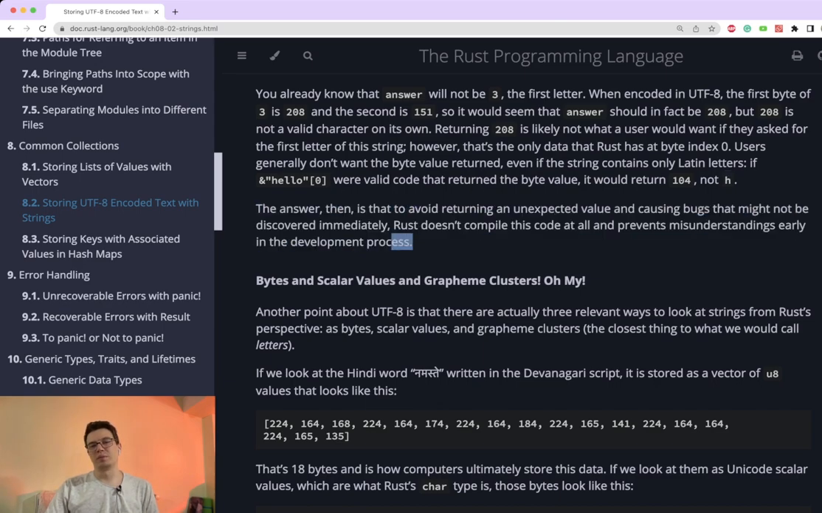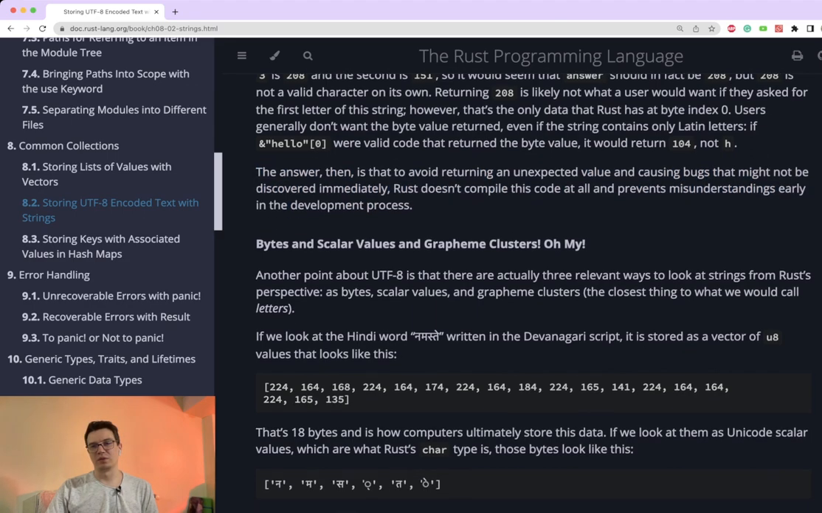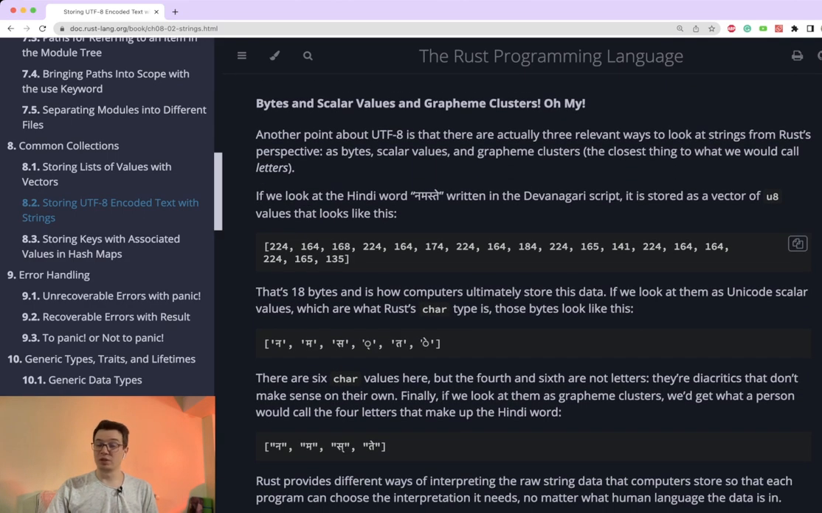Yeah, I think it might be possible to implement this indexing, but it was a decision not to do it because it leads to some confusion. Okay.